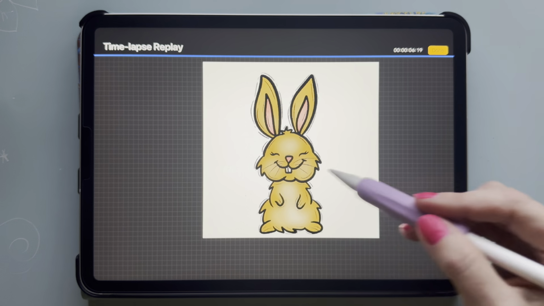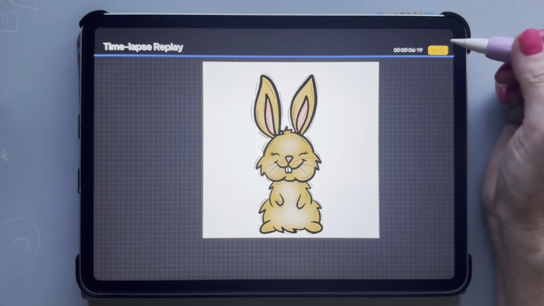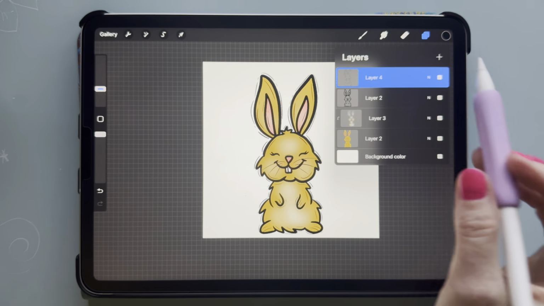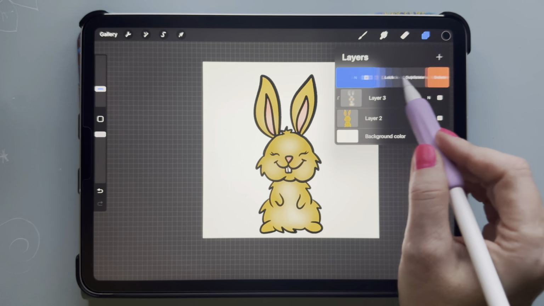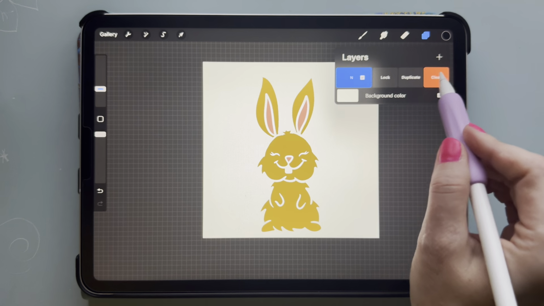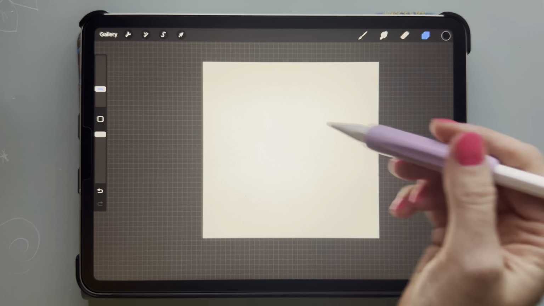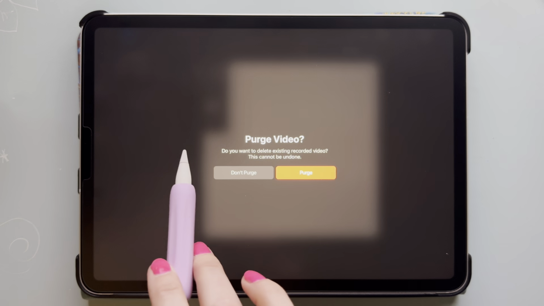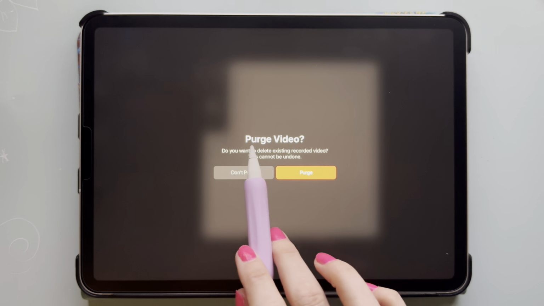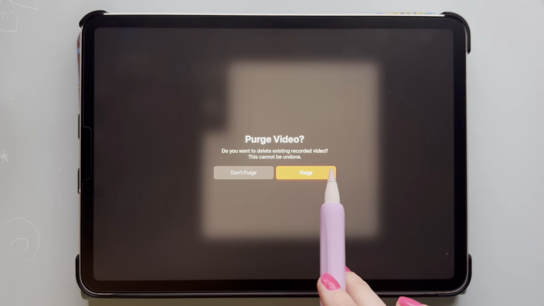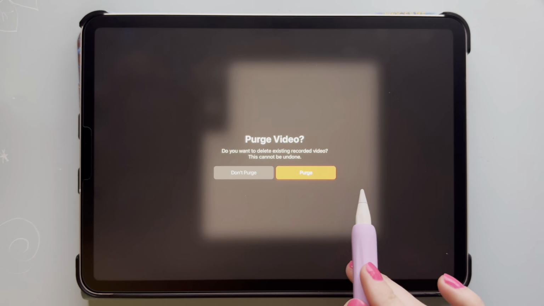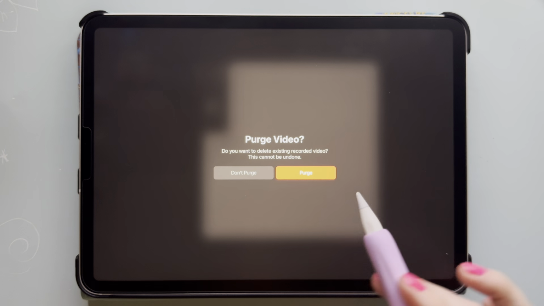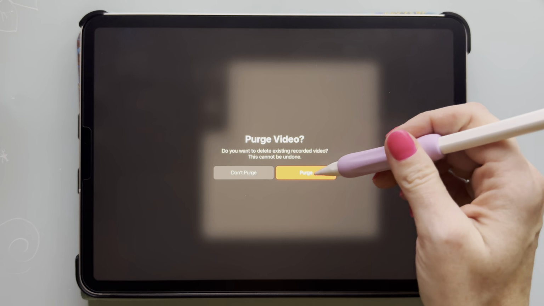But let's say we did not want to see that bunny drawing. So what we'll do is go to the wrench tool. Well, first I'm going to delete everything, and I will have to redraw this. Okay, so we got everything deleted. So go to your wrench tool, and we're going to toggle off the time-lapse video. And here it will pull up purge video. And this just means it will completely delete this video. So that whole bunny video that I just recorded will be completely deleted once I hit purge.